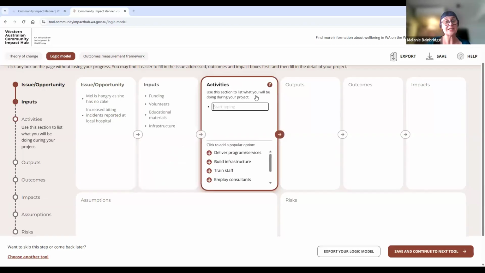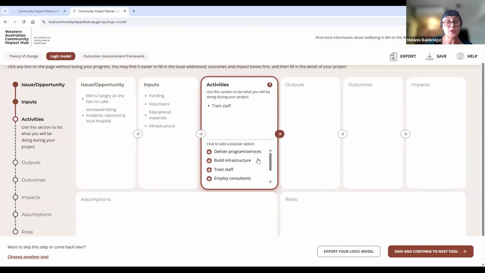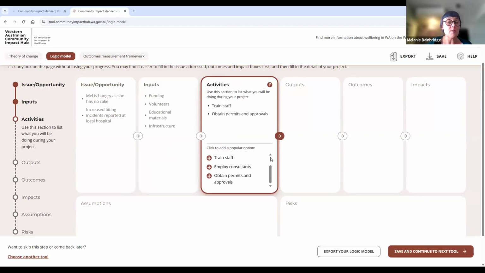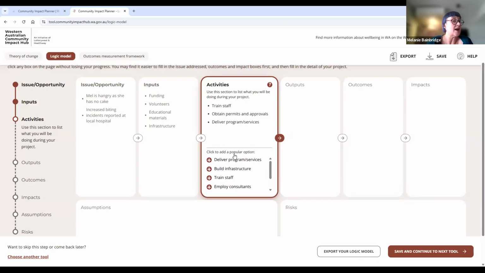Next one you'd go through to is activities. And so again, we've dropped a few thought provokers down the bottom there. So you might want to train some staff around your project. You might also want to obtain permits and approvals, particularly if you've got any food stuffs going on. You're going to need to check in with your local government around that. You might need to deliver a program or some services. Let's say we're going to deliver our bake sale so that Mel is no longer biting people, etc., etc. So we're building that storyline.